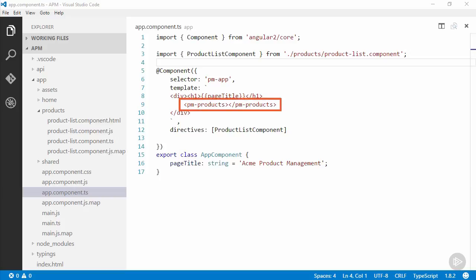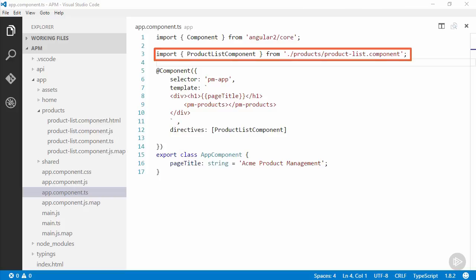We added the selector as the directive in the containing component's template. We defined the directives array in the containing component's metadata, and we added the appropriate import statement. Now we are ready to power up our user interface with data binding and some built-in Angular directives.